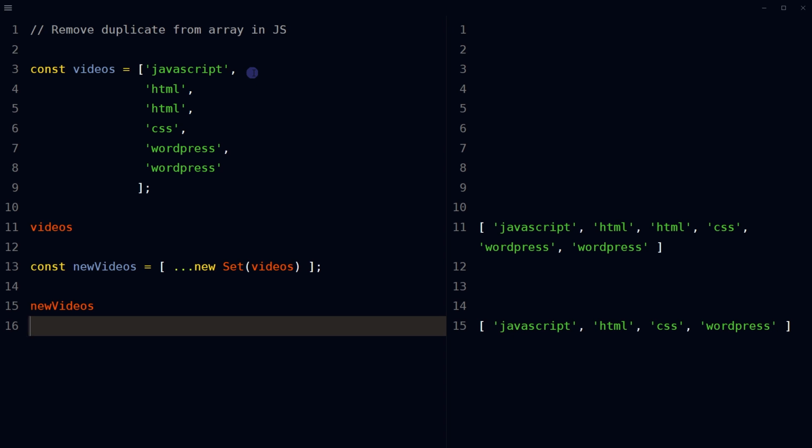Duplicates are gone because a JavaScript set is a collection of unique values. Each value can only occur once in a set. Also, a set can hold any value of any data type. And the JavaScript spread operator allows us to copy all or part of an existing array or object into another array or object. So this is how we can remove duplicates from an array in JavaScript.